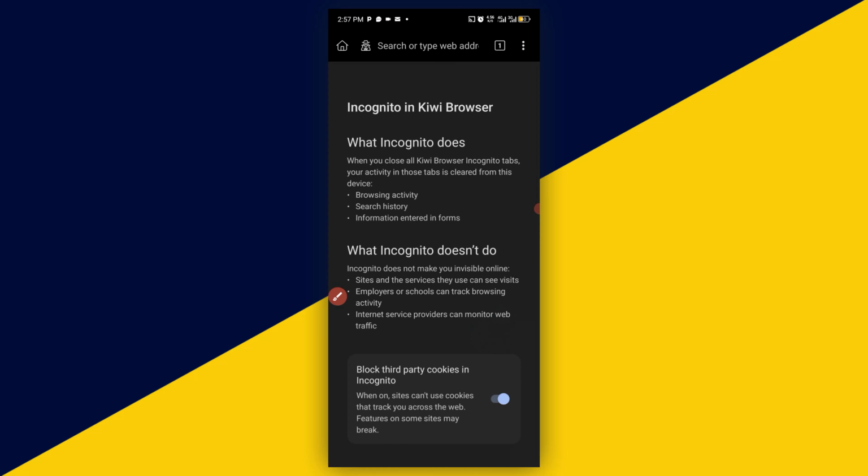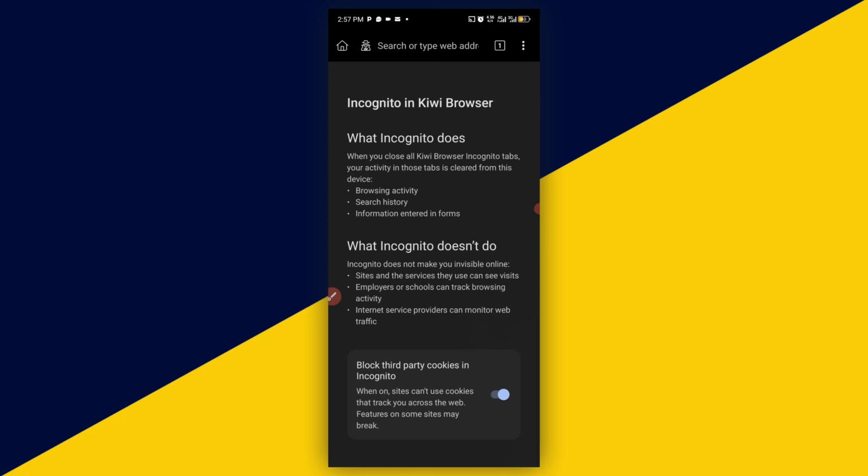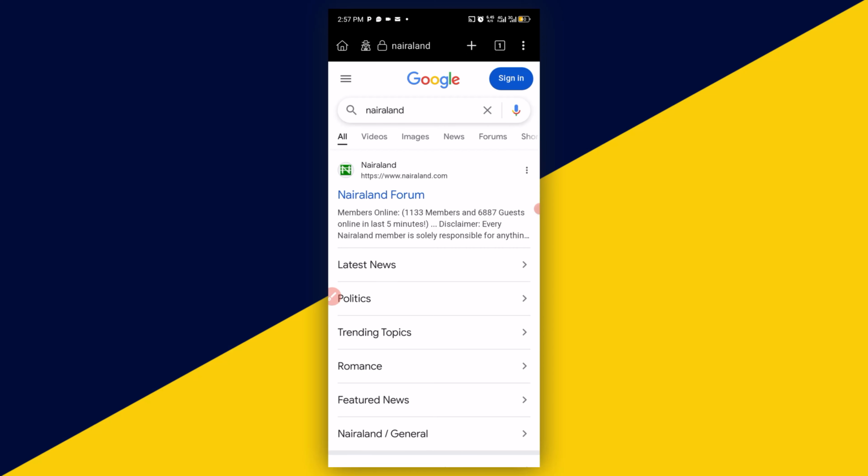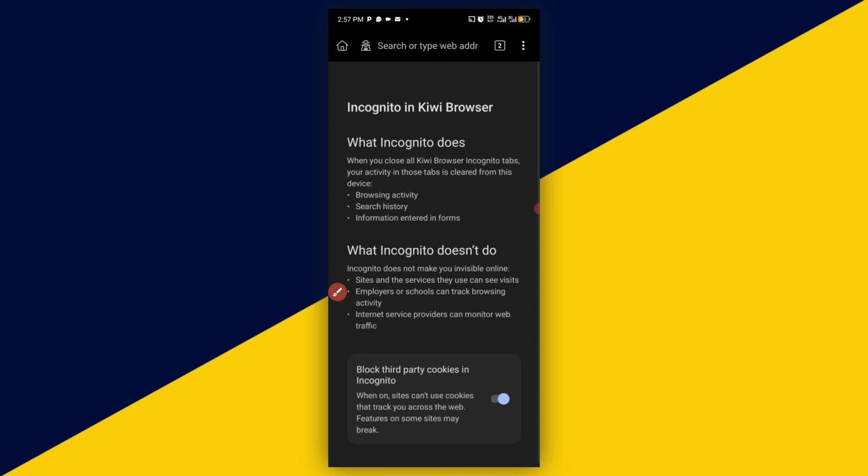That takes you right here. So at this point, you are now incognito in Kiwi Browser. Then you can start browsing privately with incognito on Kiwi. So let's, for instance, go to this particular website here. Everything you do right here is fully secure. You can come to the top right here and create an additional tab. So there is no limit to the number of tabs you can create with this browsing.